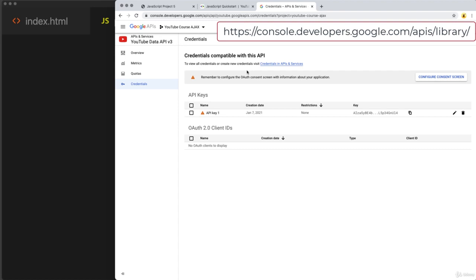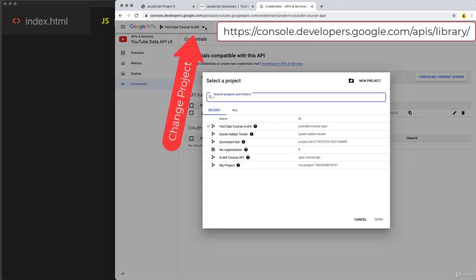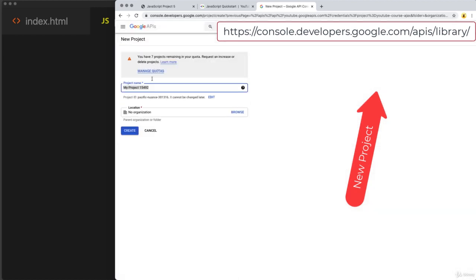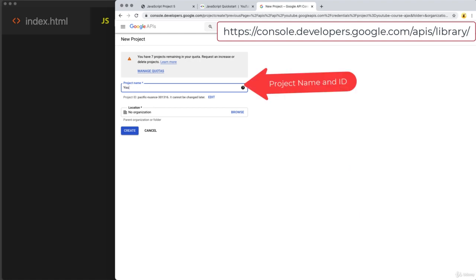So for the credentials and for the API, you need to create this within a project. So to create a new project, I've already got a few projects that I have created. So to create a new project, you would just select at the top here within the Google APIs and do new project. And this will give you the walkthrough.